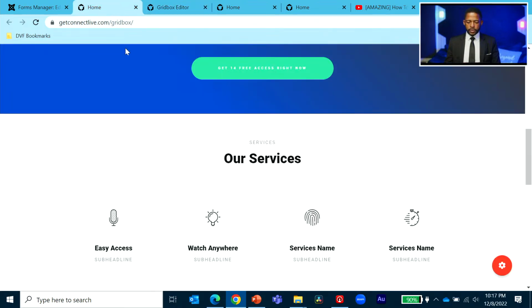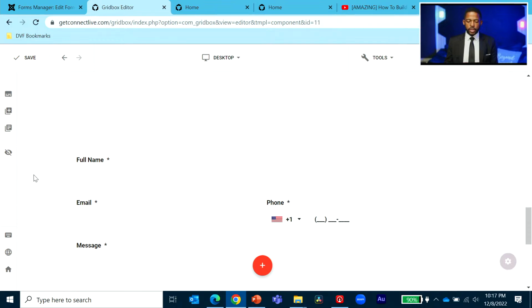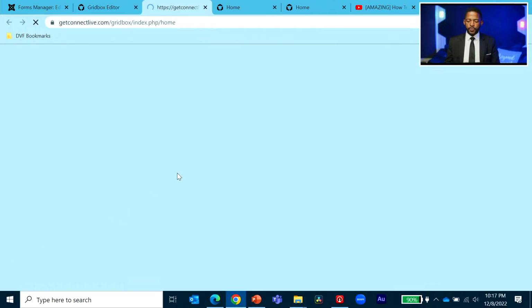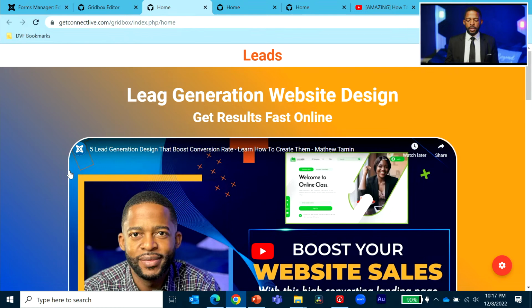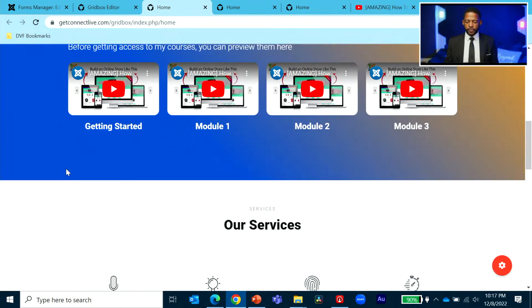And let's see what it looks like. One of the things that you have to get used to is going back and forth to see what it looks like. So you can click here, it says view page, to see how your landing page is coming. So now this is what you have.